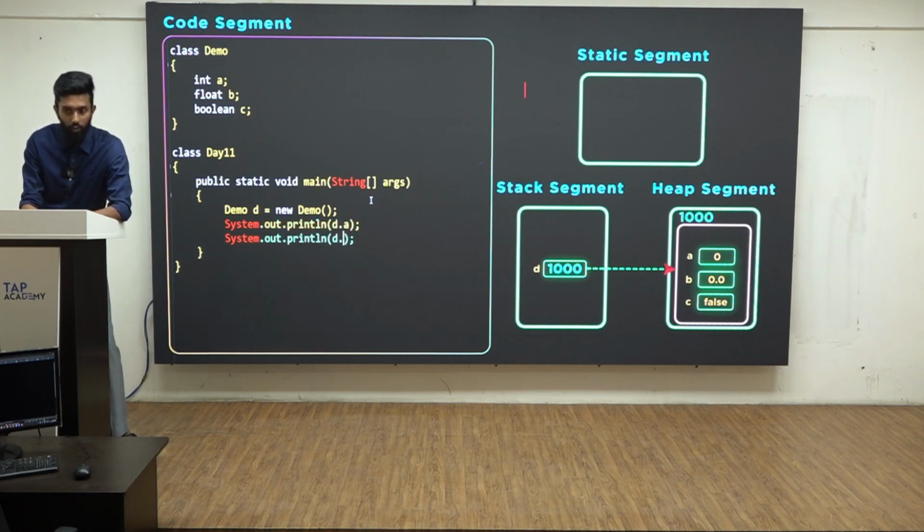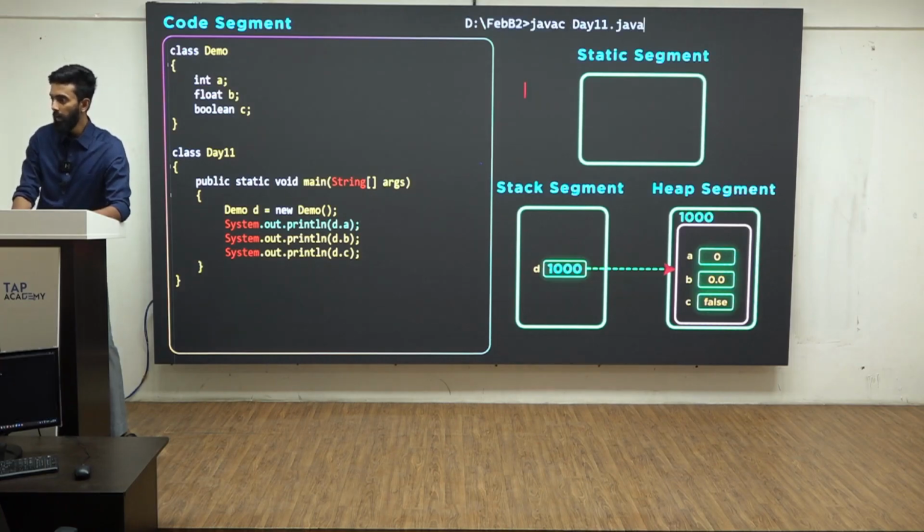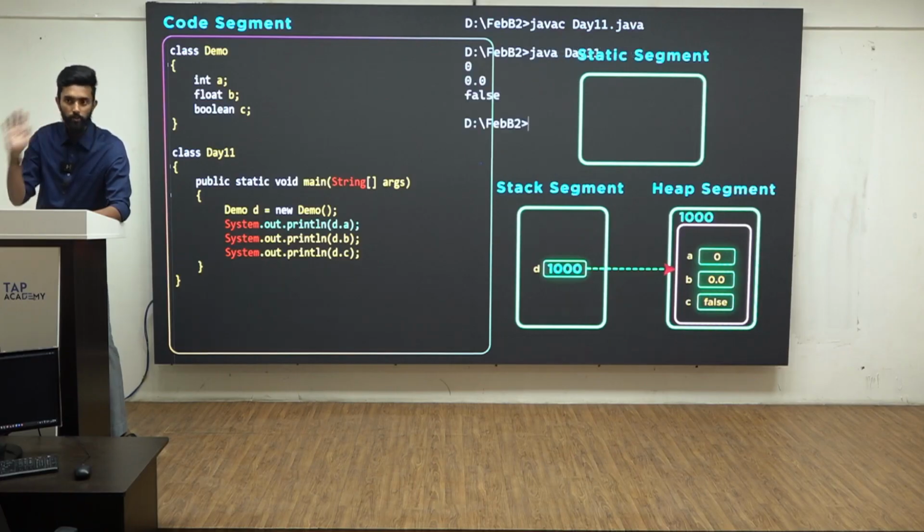System.out.println D dot B. Similarly, D dot C. That's it. I think everybody understood. Clear till here? Now if in case I were to just go here, compile and execute this code, then only you will get the actual picture. So watch it. If I go, compilation, no issues. If I execute this, 0, 0.0, false.